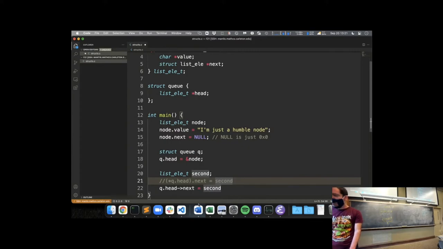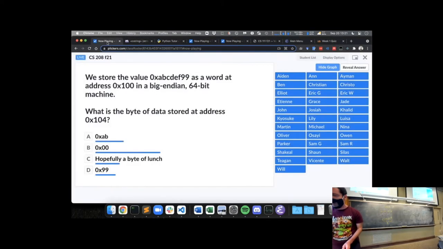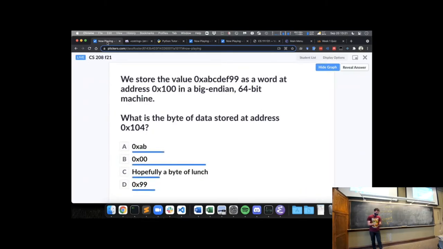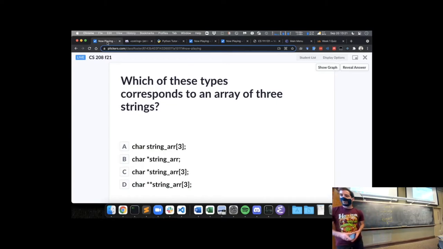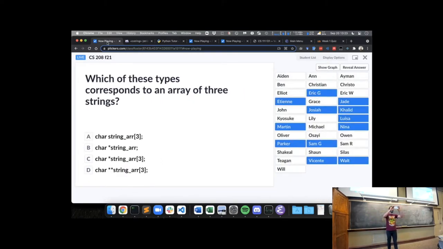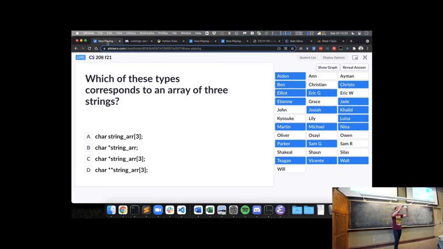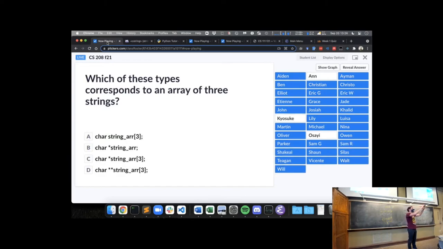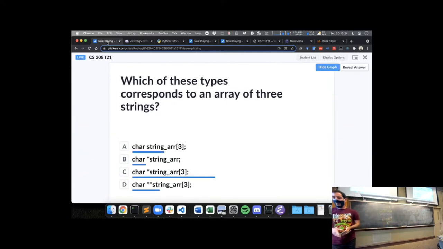All right, let's do a bit of practice. Which of these types would you use for an array of three strings? All right, let's see our best guess on the type for an array of three strings. Please discuss with your neighbors how you're thinking about the type of array.